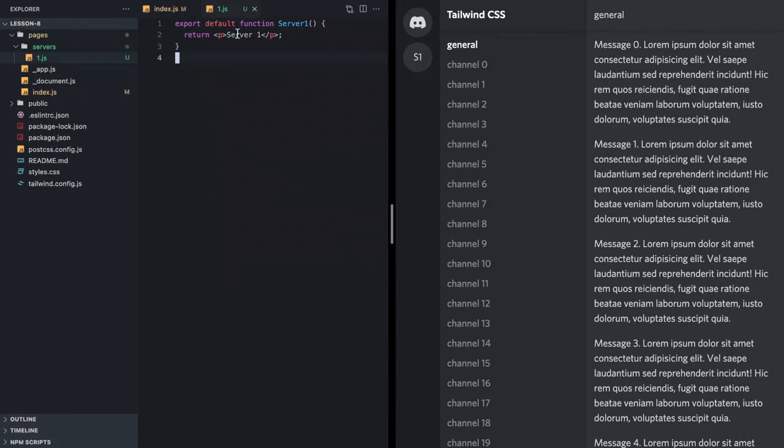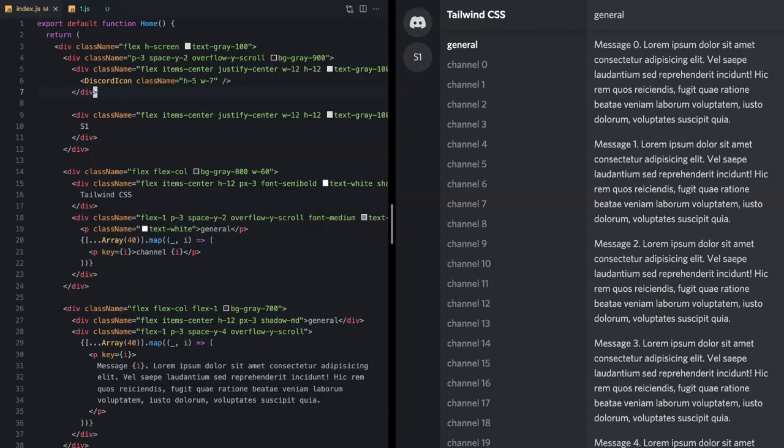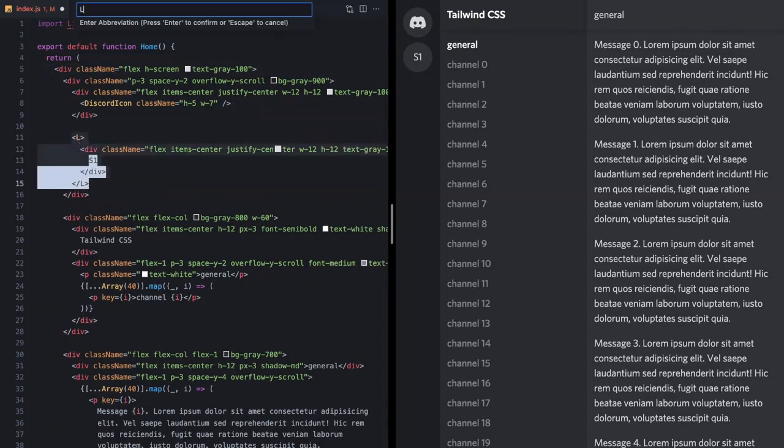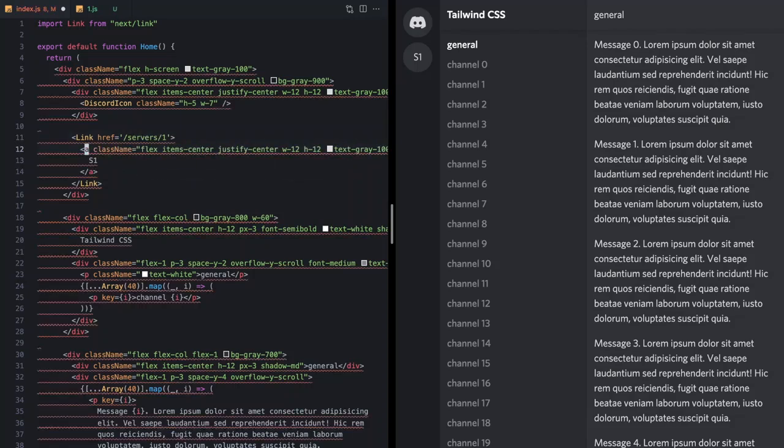Now to actually link to this page from our server nav here, we can come back to our home page, go ahead and import Link from next/link, wrap our new div inside of a Link with an href of /servers/1, and then turn this div into an a tag.